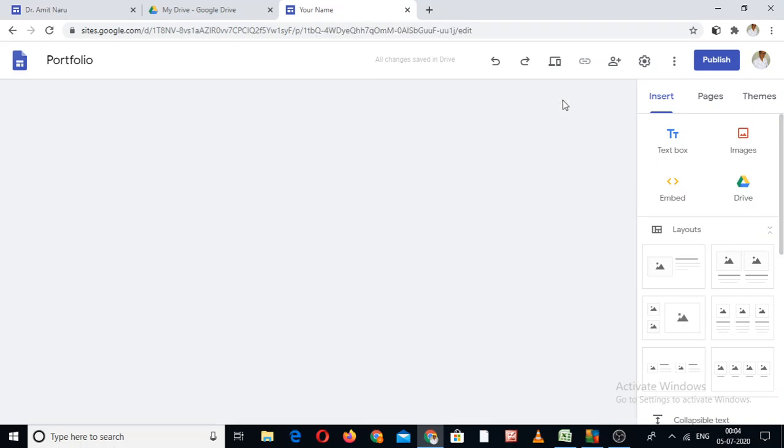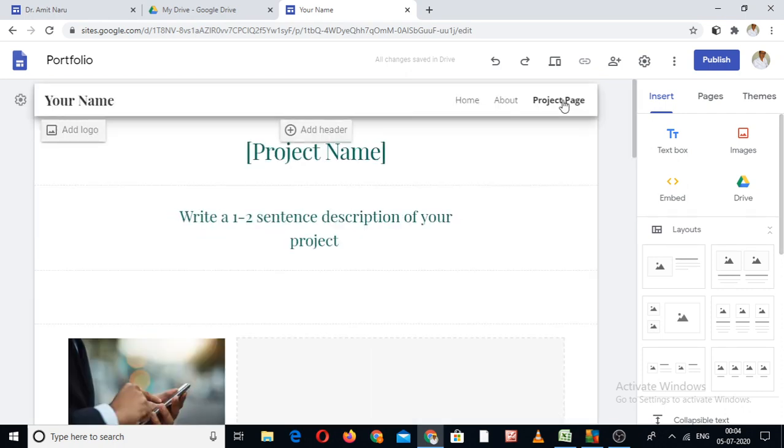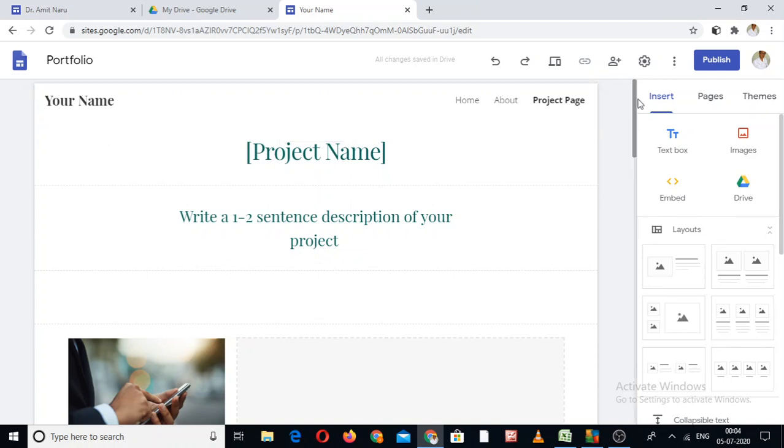And the project work, being a researcher or being a professor, if you are working on one project or more than one project, you can add your project details here with pictures or with videos. So how to work on this?